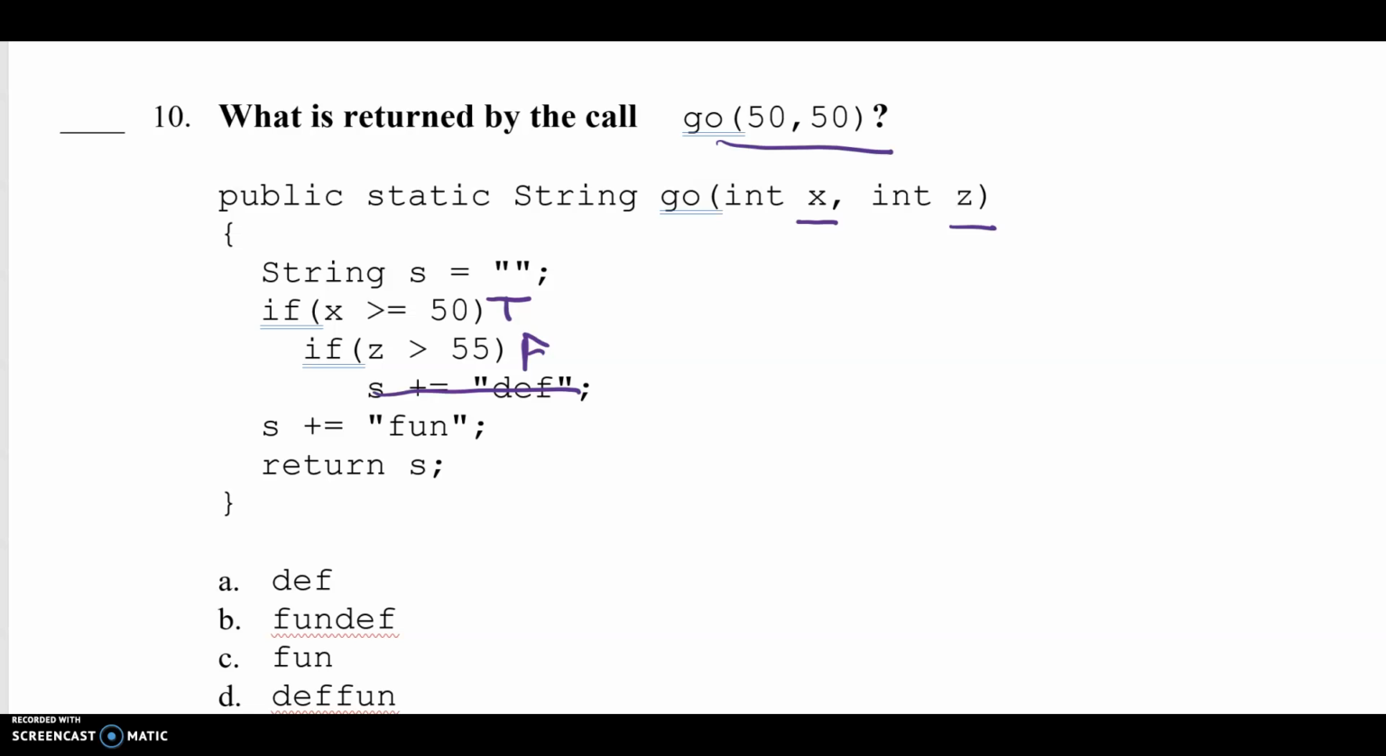This s plus equal fun, we execute on that because that is in fact not a statement of either one of the ifs. And s had the value of just being an empty string, and to it we are going to add fun, and it says return s, and so s has the value of fun, and so our answer is C.